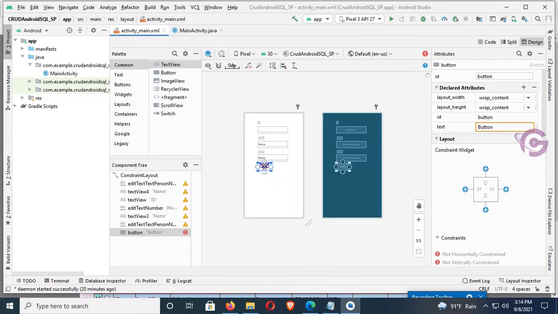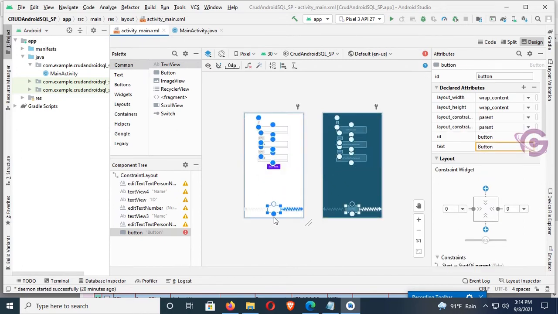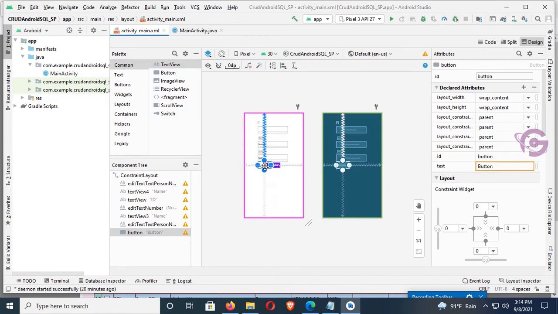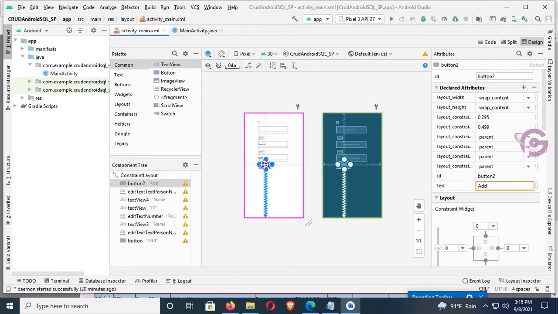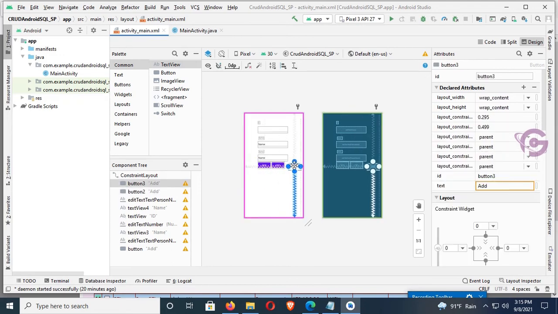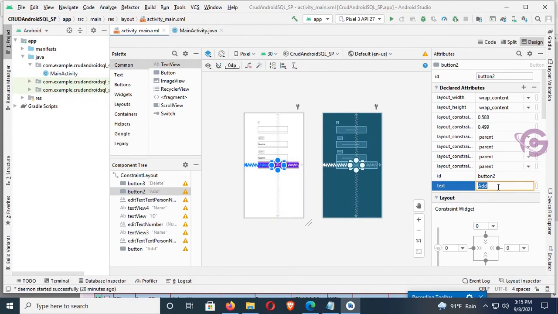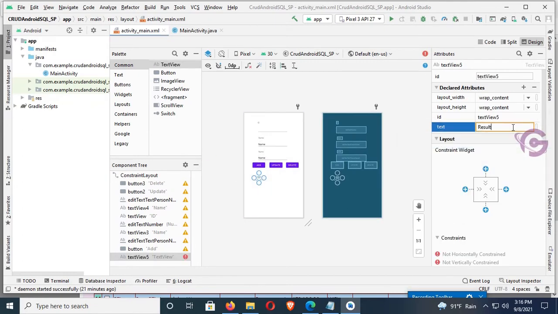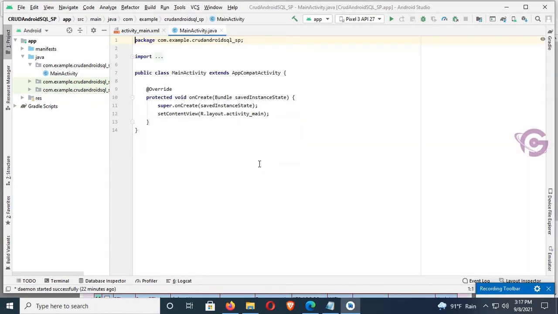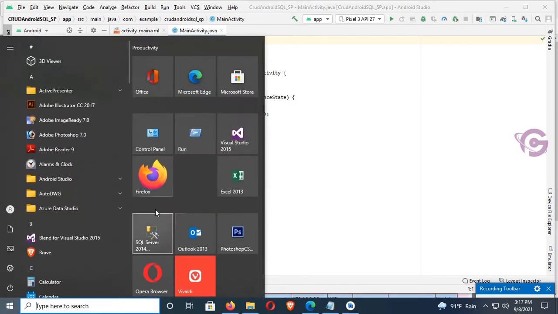This button I will use to insert records in the SQL Server database using Android Studio using stored procedure. Okay, I just take 3 buttons for insert, update and delete, to perform insert, update and delete operation. Okay, now this text view I will use to show message. I mean, after performing CRUD operation it will display the result.